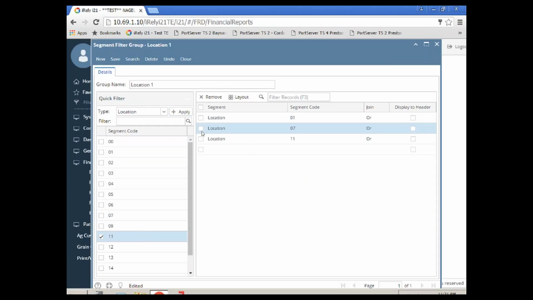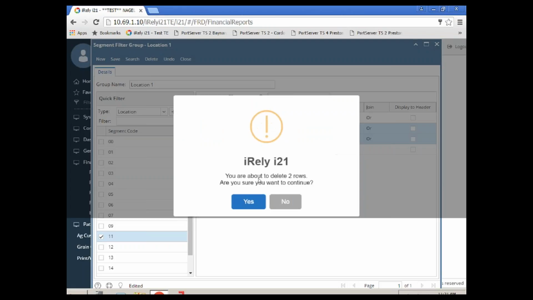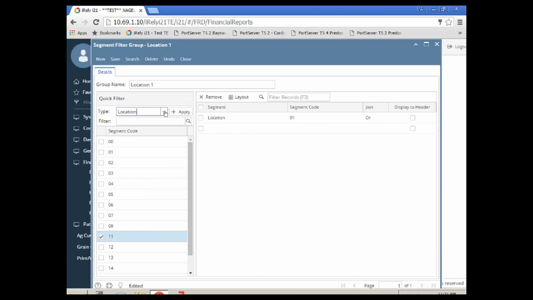We could do that. For this time, we're just going to do location 1. And yeah, it's just location. Okay, so yep, so then we've got that. We'll save it.